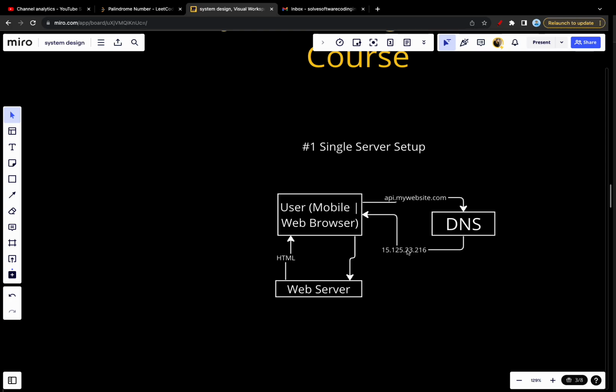So let's talk about what's happening here right now. The user accesses the website through a domain name, such as mywebsite.com. Usually the domain name system, which is the DNS, is a paid service provided by third parties and not hosted by our servers. We have the IP address. The IP address is the internet protocol address. The IP address is returned to the browser or mobile app. In this example, we have this IP address returned.